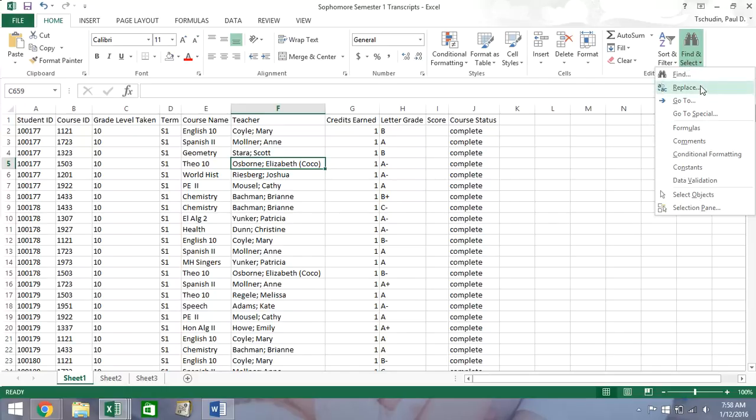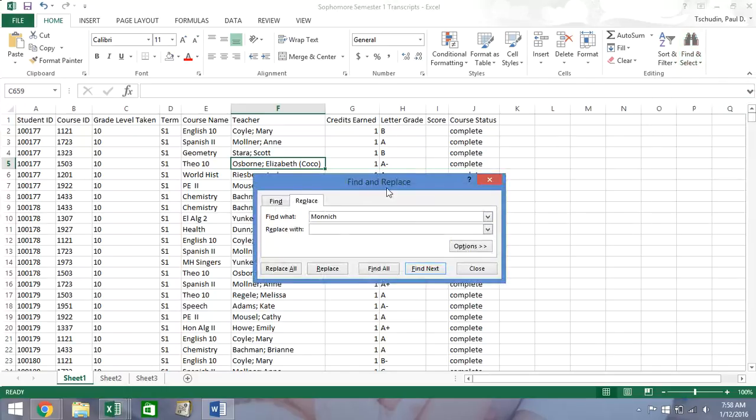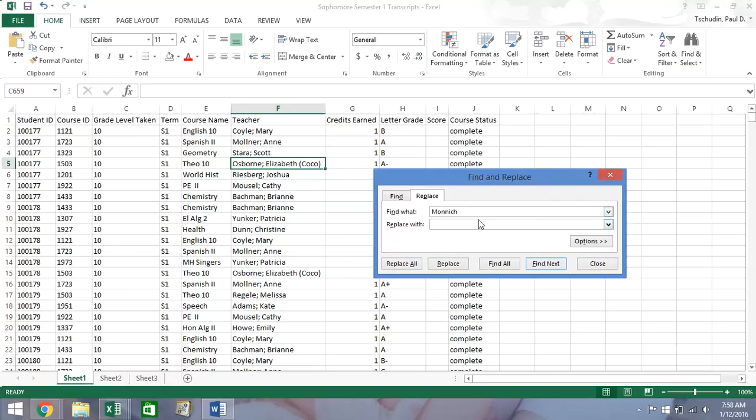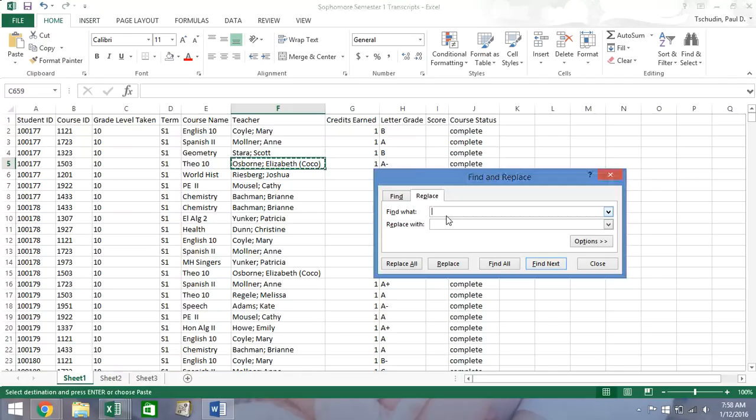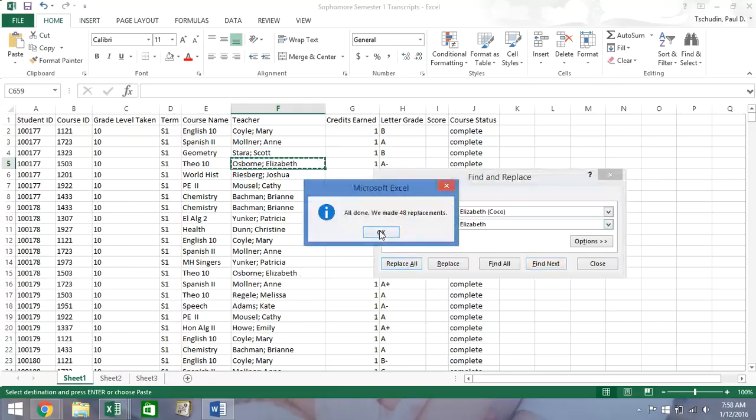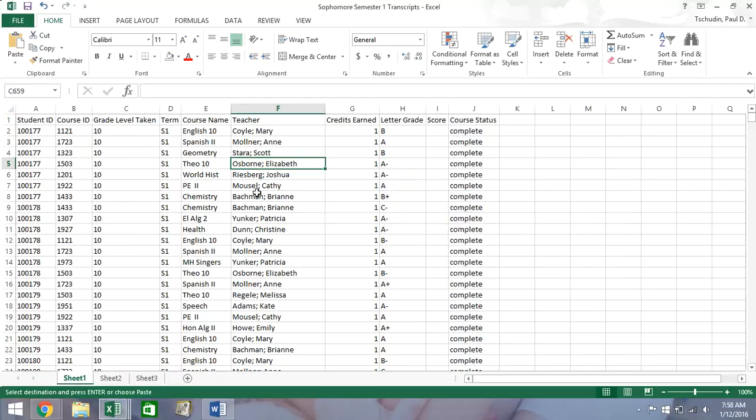So I can just do a quick replace. And I'm going to delete this out. I'm literally just going to copy and paste here so we can make sure everything stays exactly the same. So I'm finding that. I'm replacing it with just Osborne Elizabeth. And notice there's a space here. Make sure you get rid of that space as well because that's going to be important. And I can just replace them all. Okay, cool.